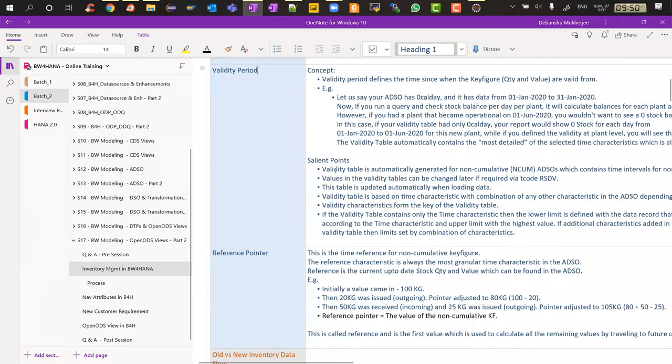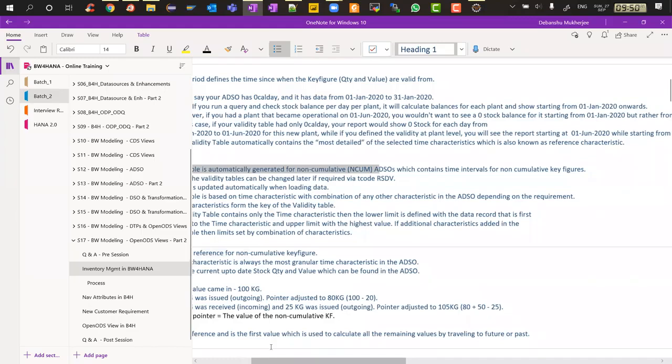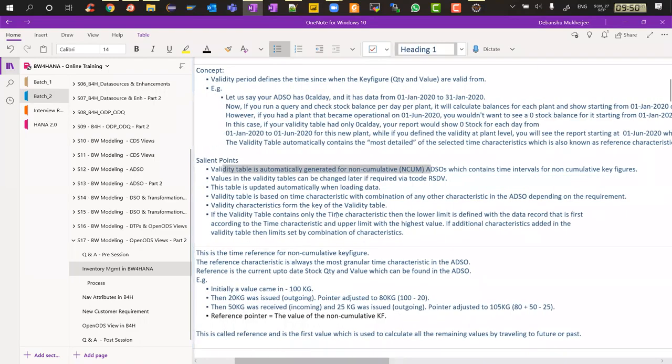Validity is updated, and a table is automatically generated for non-cumulative. If the validity table contains only the time characteristic, then the lower limit is defined by the record which is first loaded. So validity will automatically be defined based on the time reference characteristic.